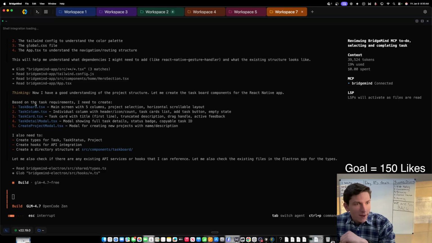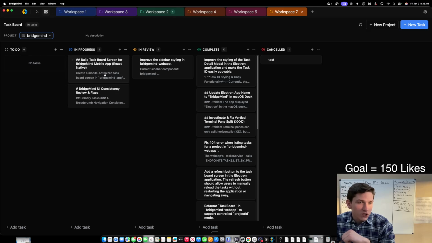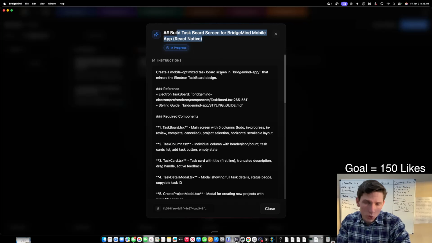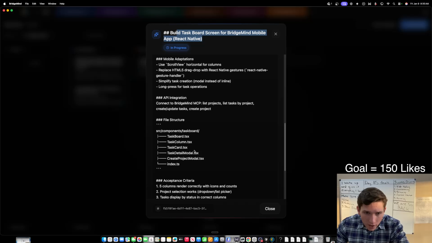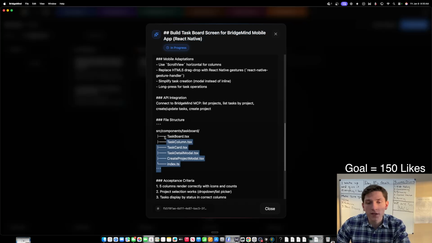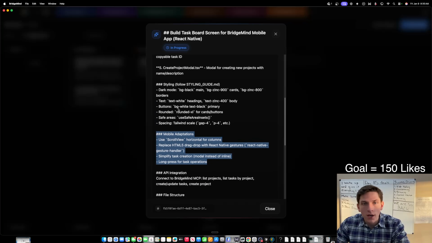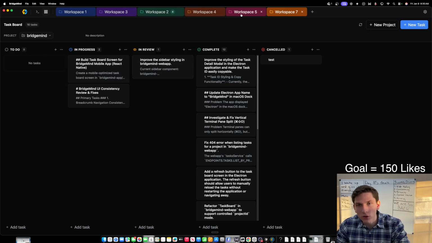So you can see here that it was able to take that task and it already did move it into in progress. So this is the task that we're working on: build task board screen for the BridgeMind mobile app, which is a React Native app. You can see the instructions that were created, and it's a decent amount of instructions because it's able to pass in the file structure, the API integration, the different mobile adaptions, a lot of good stuff in this task, and we are going to make this better, but that's just what that looks like.